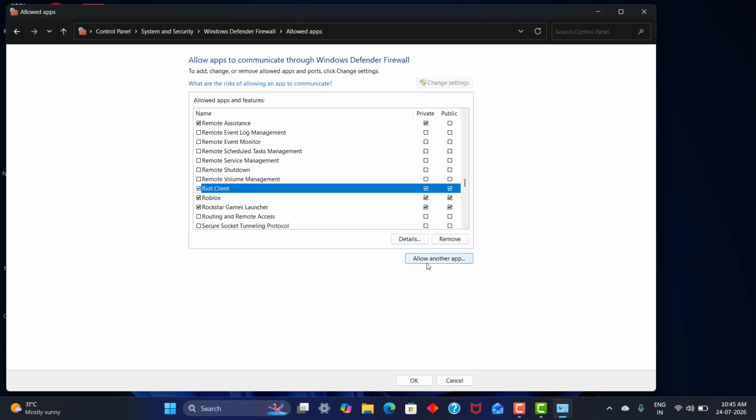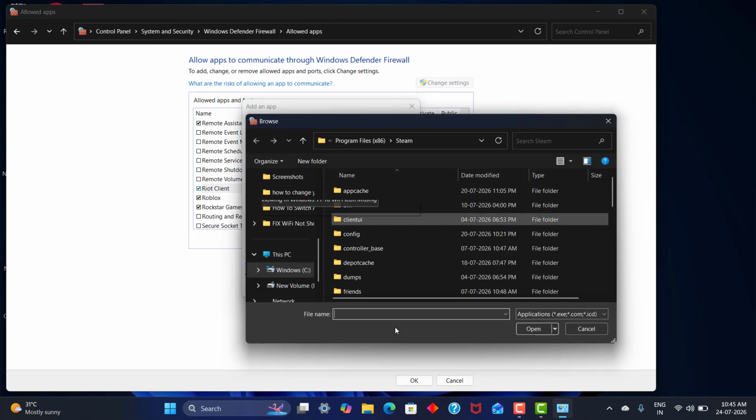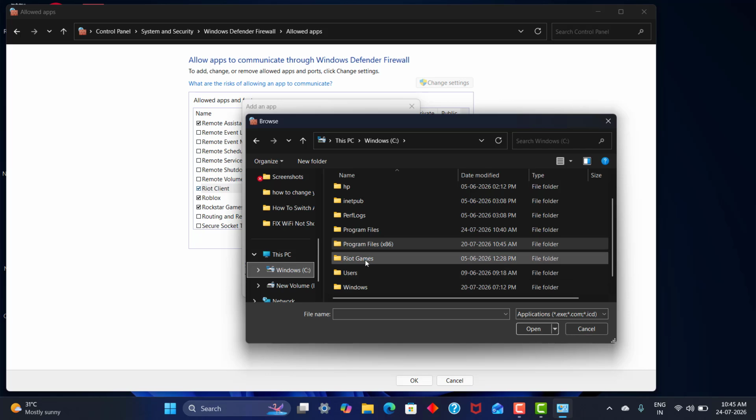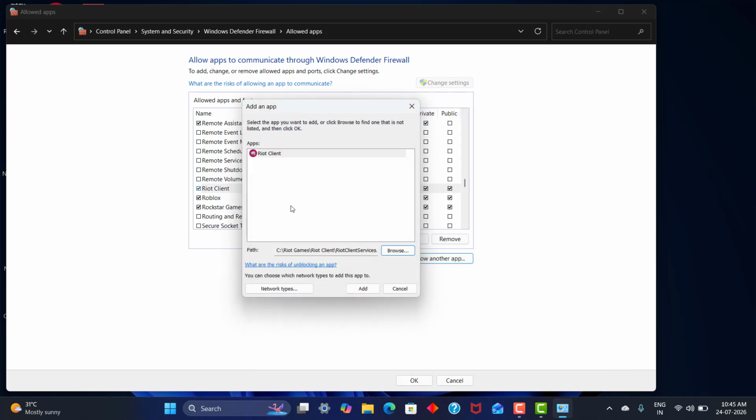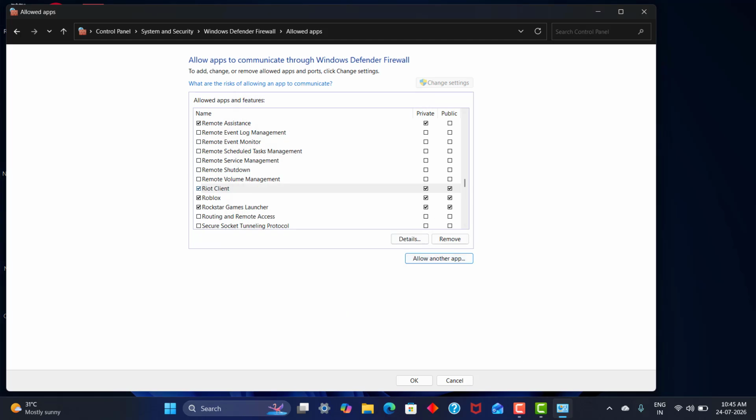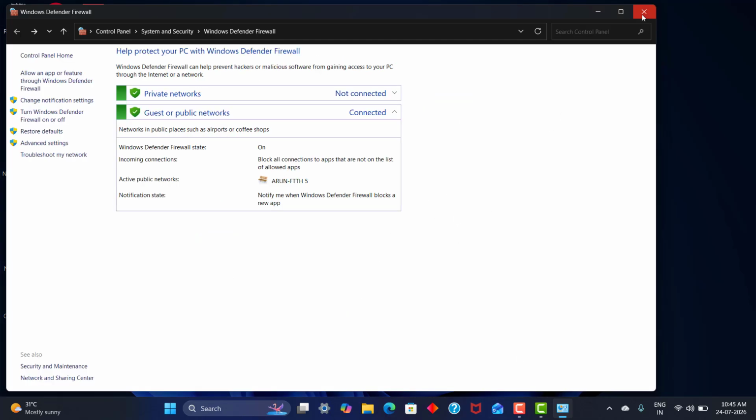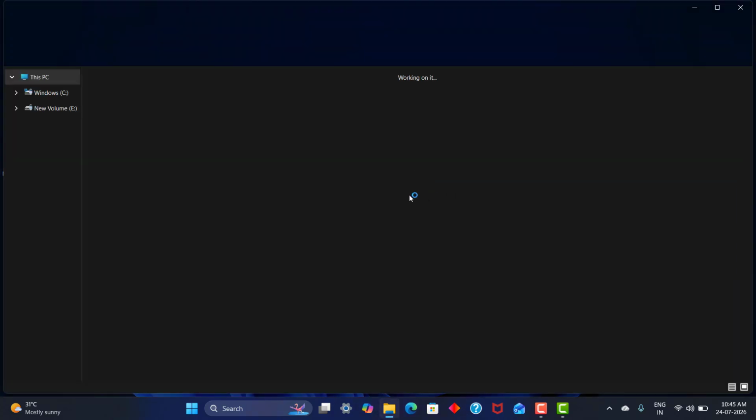If the application is not there, click allow another app. Click browse. Click C drive. Riot games. Riot client. You get the application. Add it. After adding, enable both private and public. Click OK in the bottom side and come to next step.